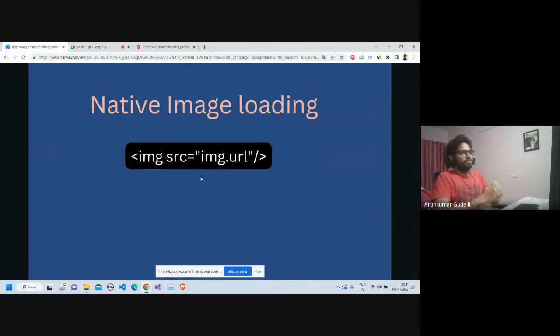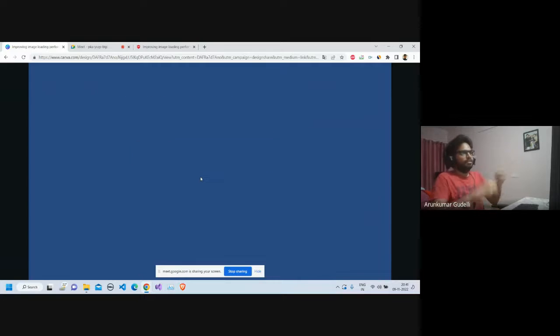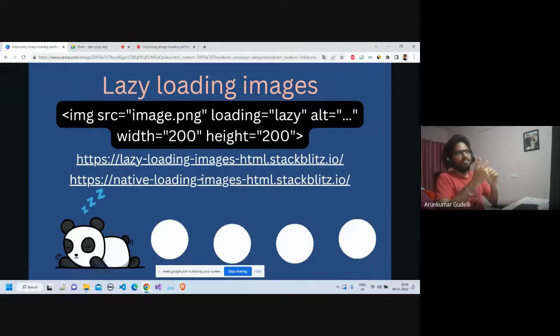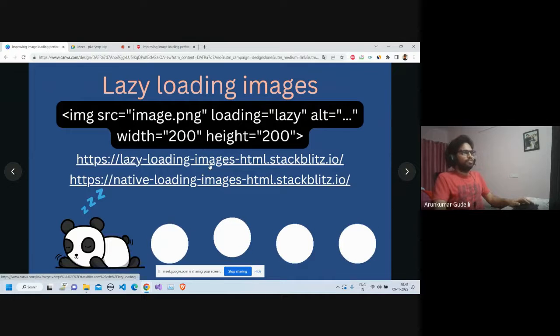Now this is the native image loading. Simply we give the source to the src attribute and the image will load. Then how do we do lazy loading? There is an attribute called loading. We have to mark it with lazy, then the image will automatically load lazily. Okay, let's go through a quick demo.